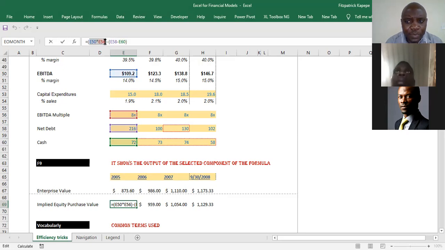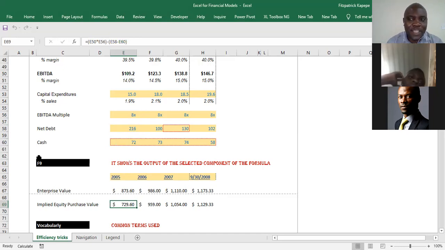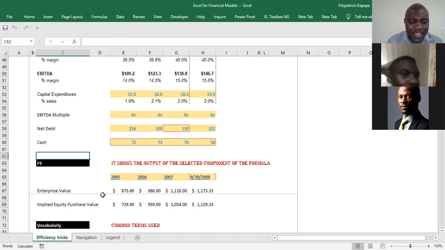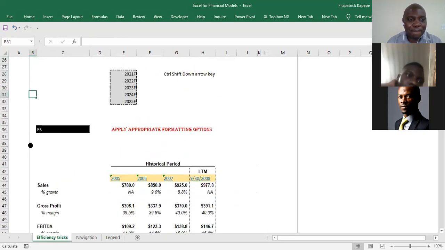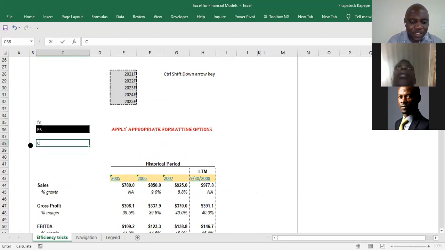Is it okay now? Yes, it is. So you can press Escape. So this is how you can use your F9. So I know now that you need to use FN, F5 for some of the laptops. Yes, for mine it's FN, F5. The alternative is Control G.